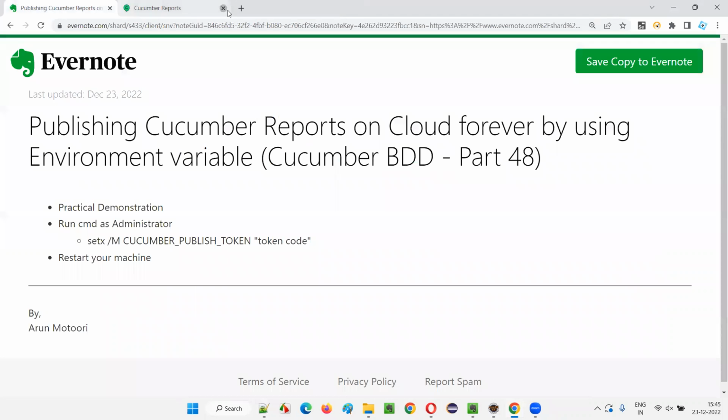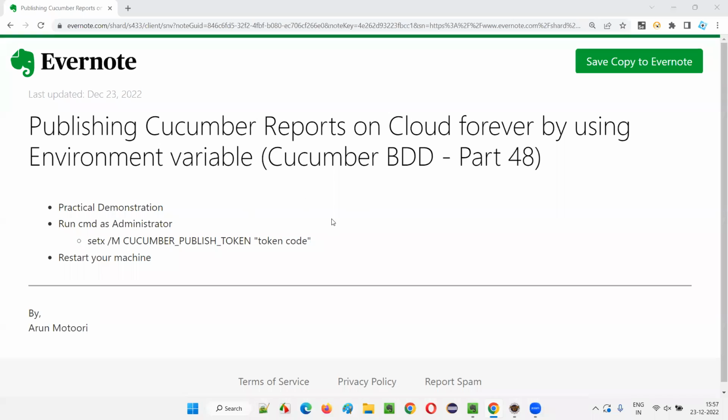Now, the next thing that you have to do is restart your machine, okay? So I'll restart my machine, guys, and then I'll continue. After restarting, I'll pause this video and resume it. So I have restarted my machine, guys, after setting this environment variable. I'm resuming the video now, okay? My machine got restarted after setting this environment variable.